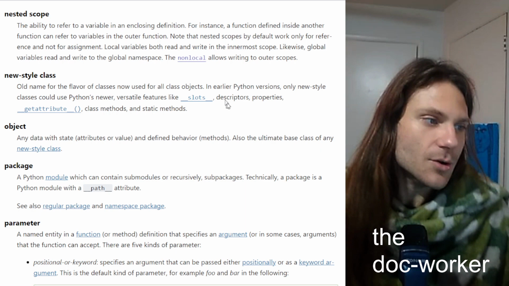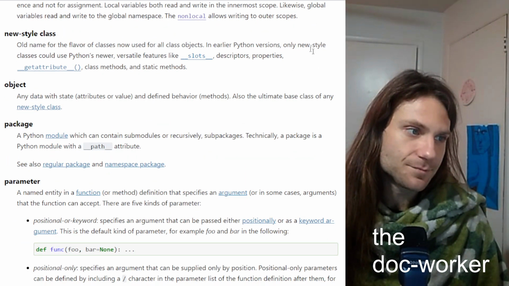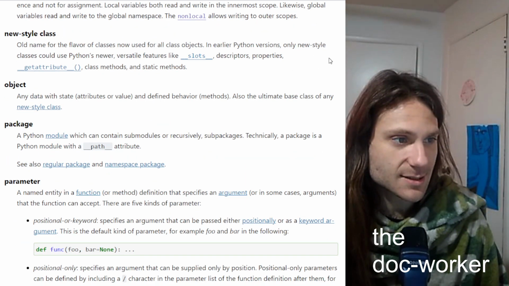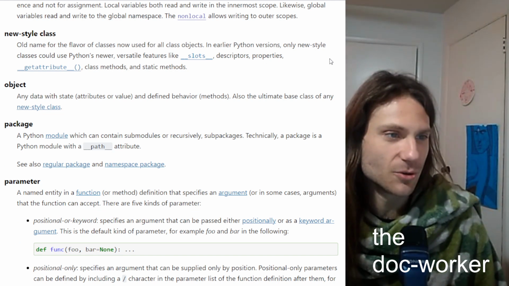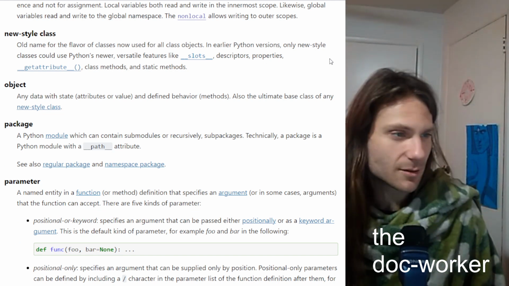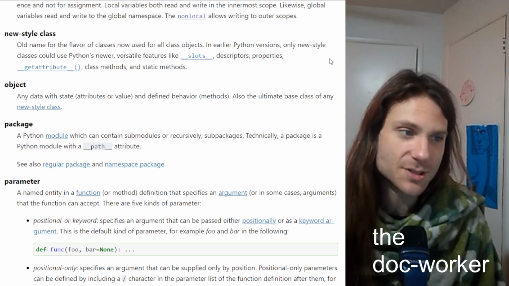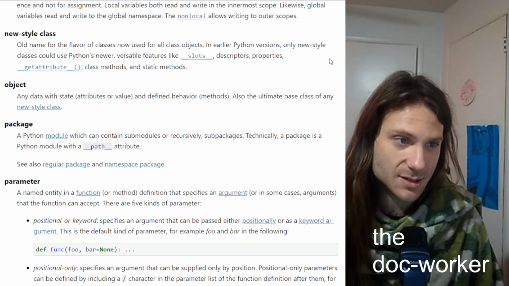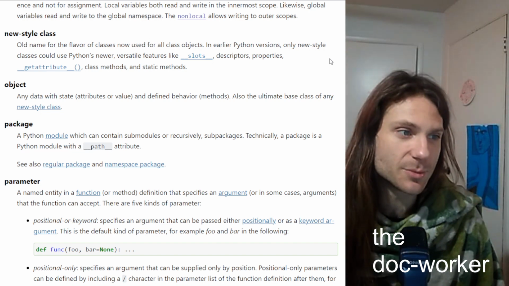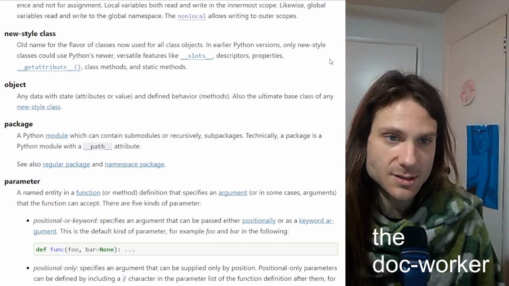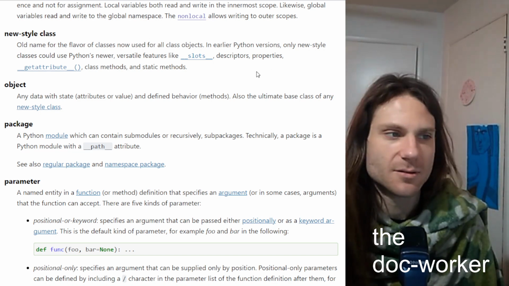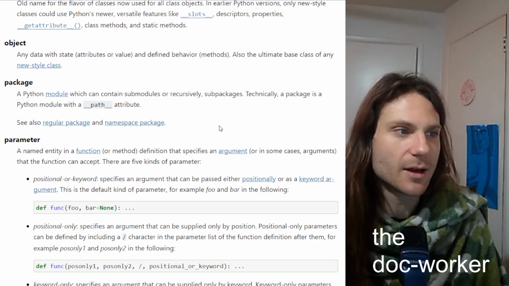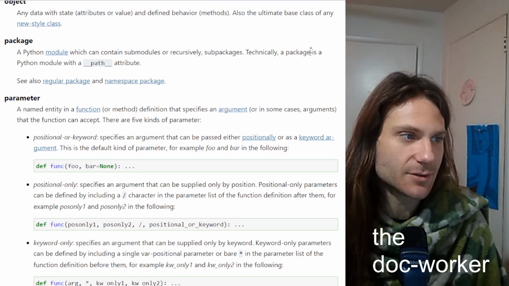New style class: old name for the flavor of classes now used for all class objects. Yeah, I guess it couldn't be new forever. In earlier Python versions, only new style classes could use Python's newer versatile features like __slots__, descriptors, properties, __getattribute__, class methods, and static methods. But it's not the case anymore, I guess. So, I mean, just forget that little fact. It's not necessary to learn.